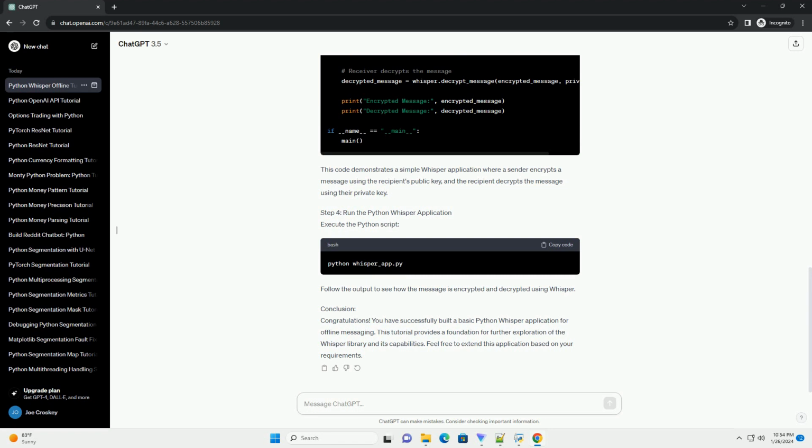Step 4. Run the Python Whisper application. Execute the Python script. Follow the output to see how the message is encrypted and decrypted using Whisper.